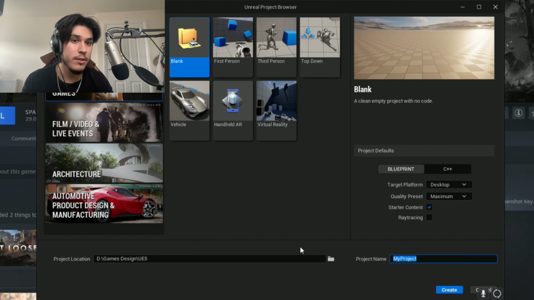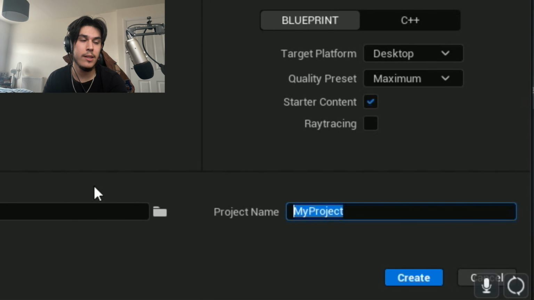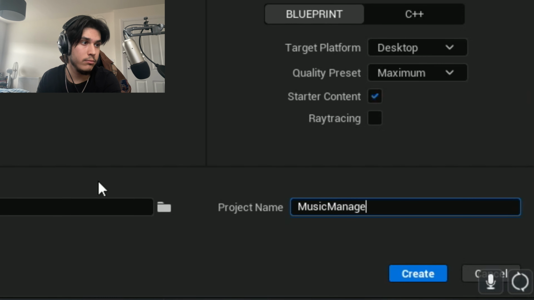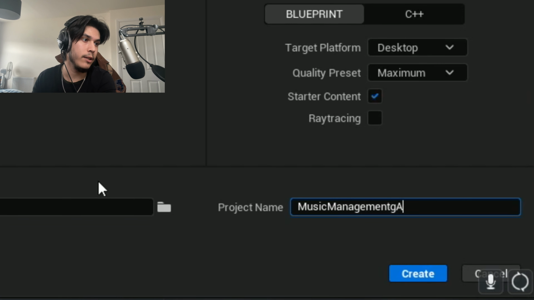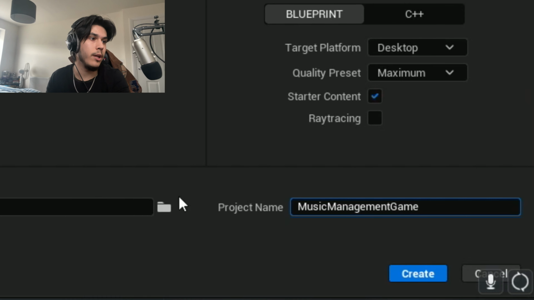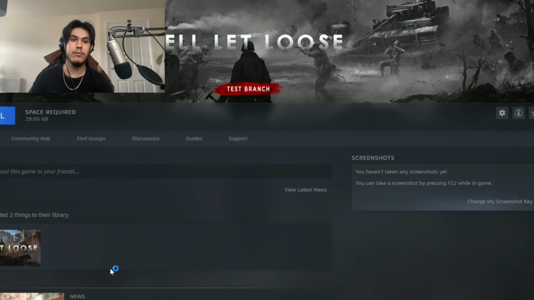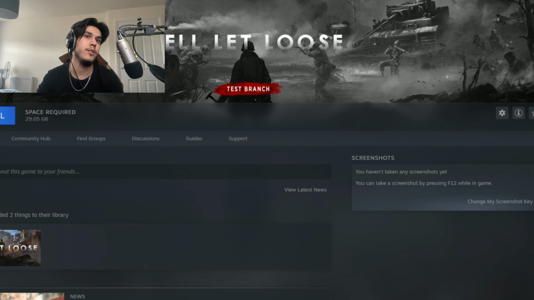So I'm gonna name it something first. We're creating a management game. I'm making a music management game, so music management game. Voila. Then click create, and it's going straight to my usual folder. Now it's finished. Now it's all ready.